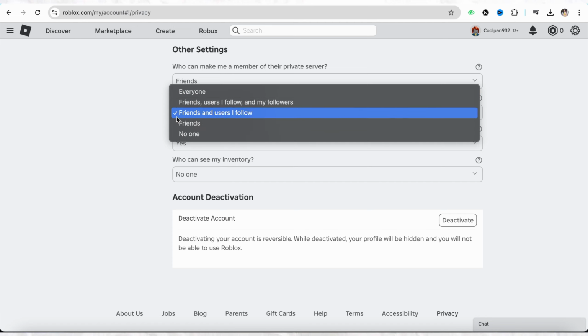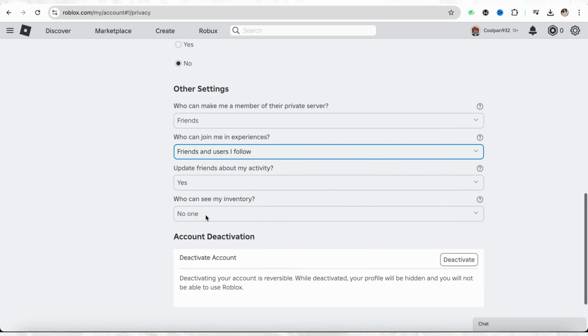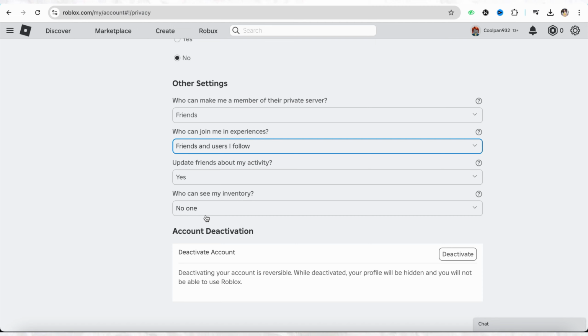So if you're following someone and you don't find the join button in their account, just simply ask them to enable this setting, and after that you will be able to join them quite easily. So this is basically how you will be able to join anyone on Roblox. I hope you find this video to be helpful.